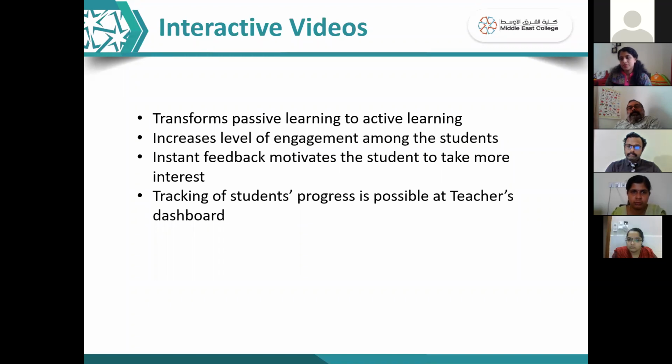It increases the level of engagement among the students. Obviously, when we are talking about question and answer, reinforcement, things that we can put into the video, the learner will be having interaction with the video, transforming that from passive learning to active learning. So that feedback or the questions that can be asked from the student can motivate the student and can develop more interest in the learning.